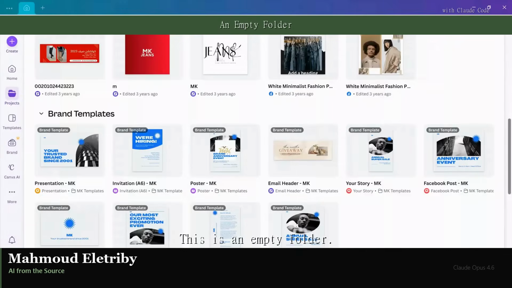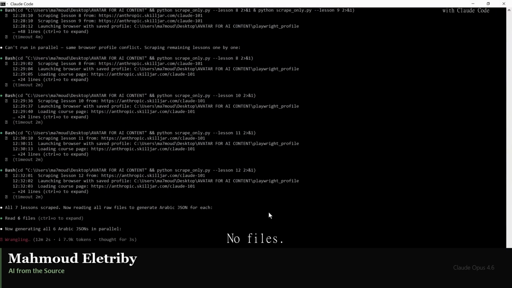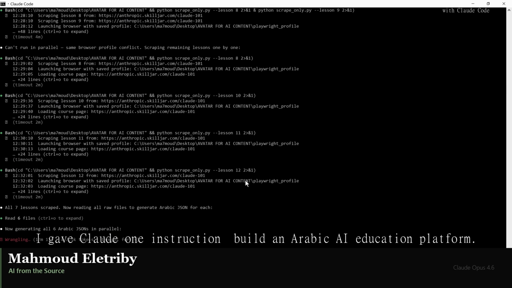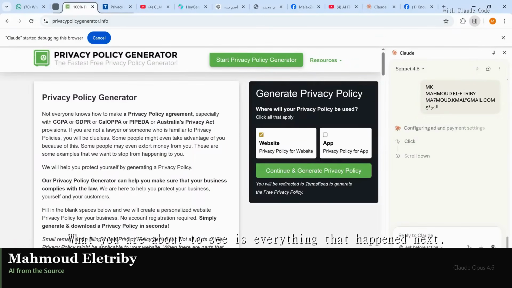This is an empty folder. No files. No code. No content. Just a name avatar for AI content. I gave Claude one instruction: build an Arabic AI education platform. What you are about to see is everything that happened next.